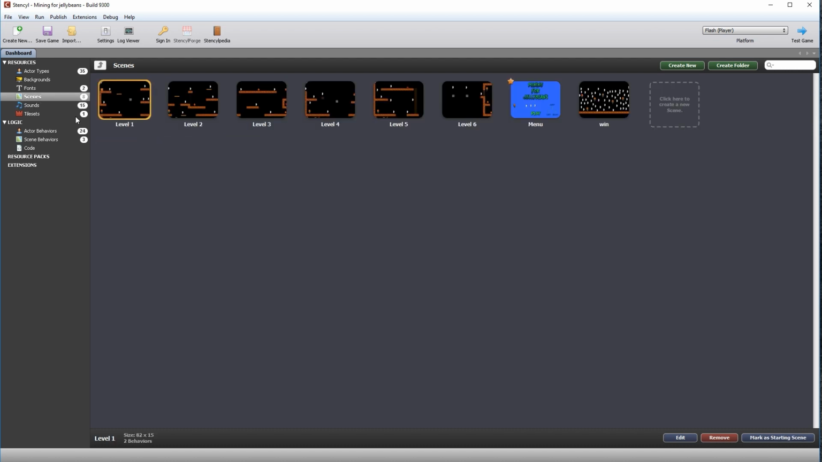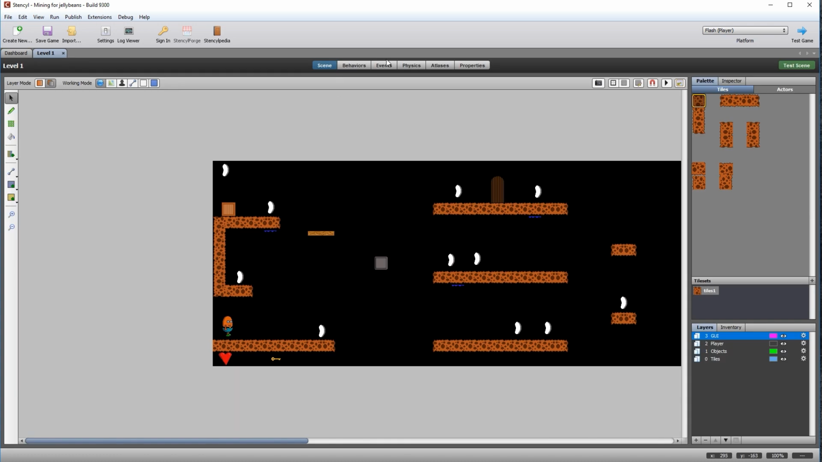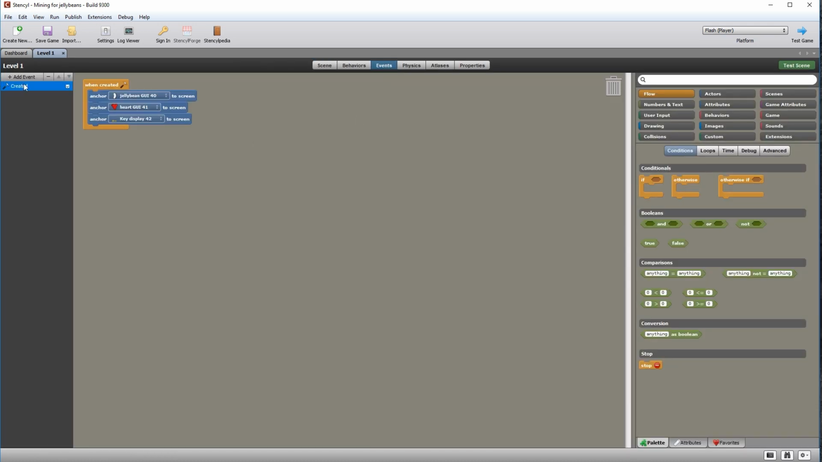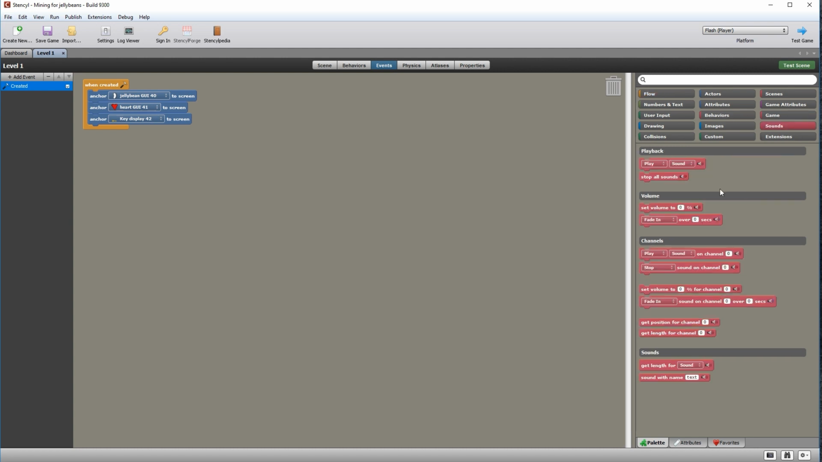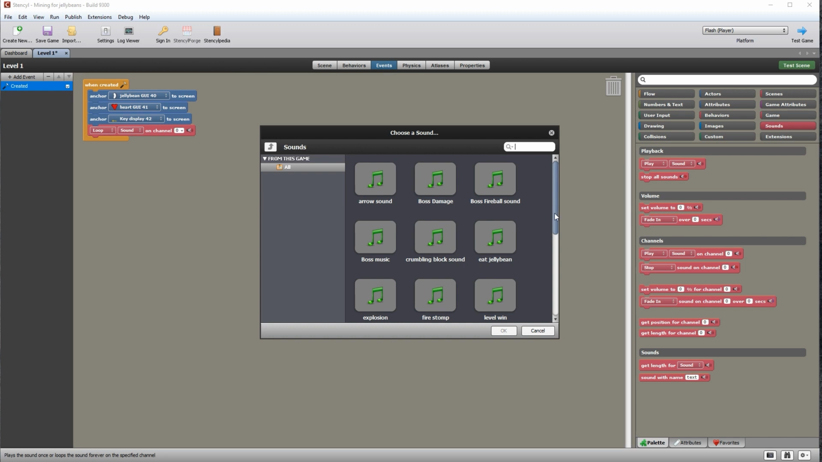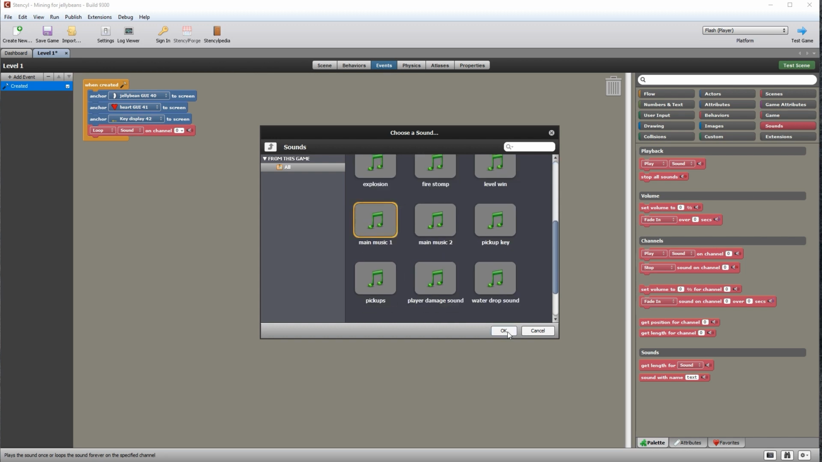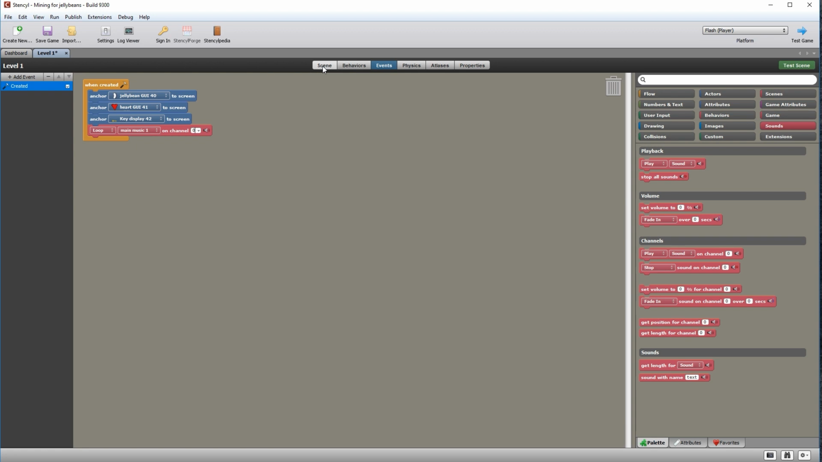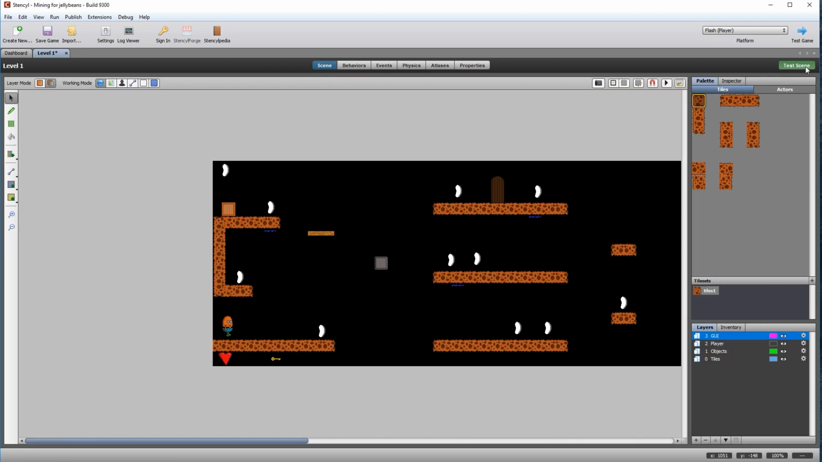Okay, so we're going to go to scenes and we're going to just load up level 1. We're going to go to the events on level 1. When created, we're simply going to play the music. So let's go to sounds and we're going to play sound on channel 0. We are going to set it to channel 0 for the music. Instead of play, we're going to choose a loop so that we can play it over and over. I'm going to choose the sound and it will be main music 1. Okay, so let's go back to scenes. We are going to need to do a little bit more with this in a minute, but I want to show you what happens at the moment.